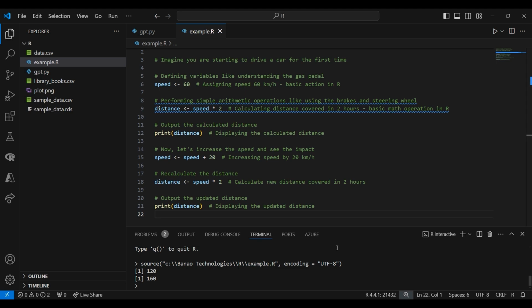Across the globe, mastering basic arithmetic operations in R can be likened to learning how to drive a car for the first time. Just as understanding the gas pedal and brakes are vital in mastering driving, grasping assignment, multiplication, and addition operations are essential in R coding. By practicing these fundamental operations, you can enhance your proficiency in R coding skills, similar to gaining mastery behind the wheel through practice. Remember to refer to our help or other resources whenever you face coding challenges.